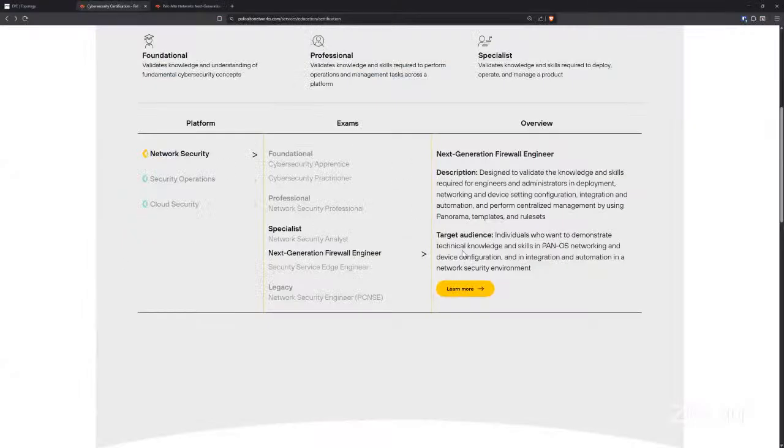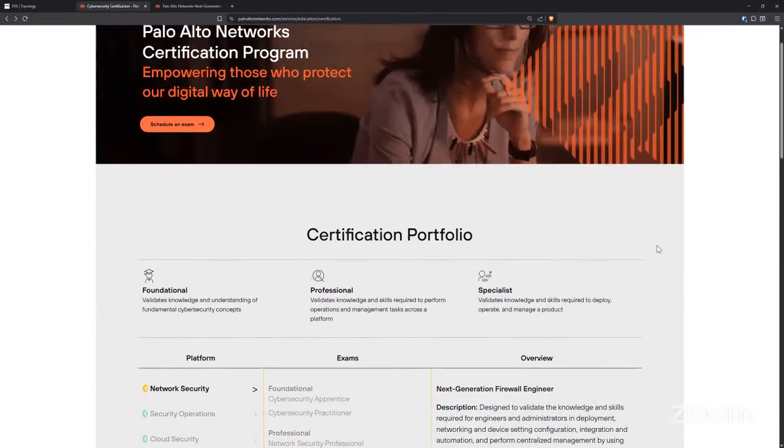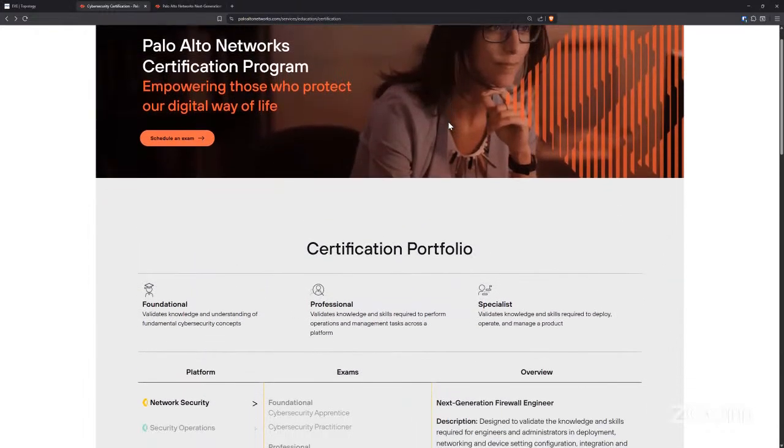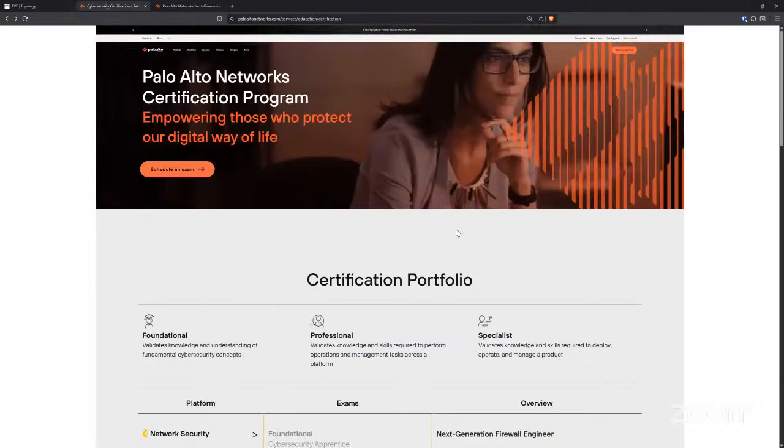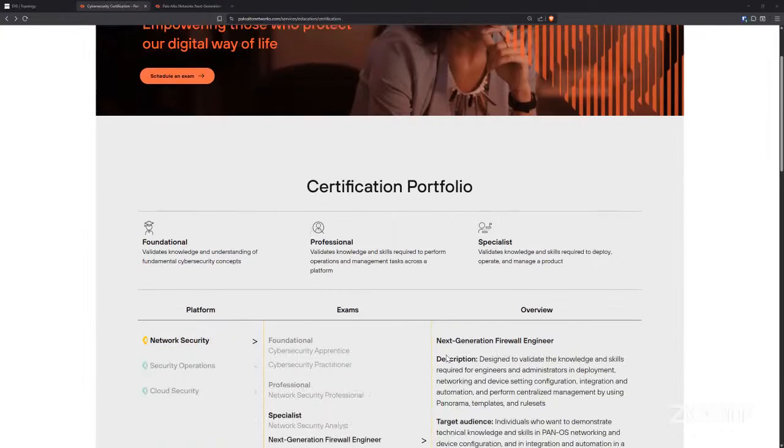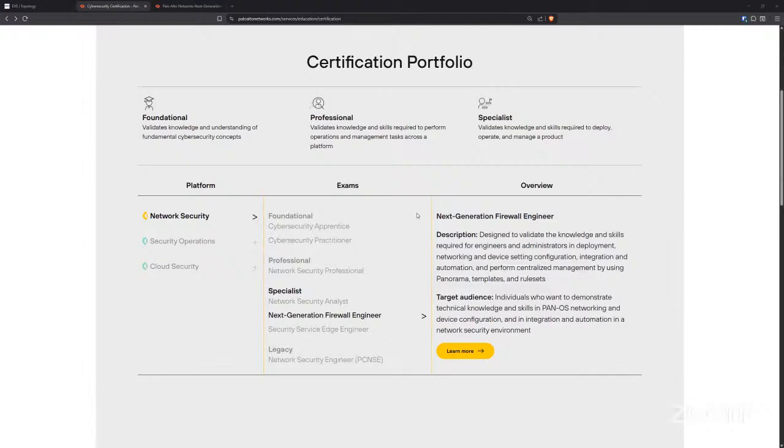Now, coming to this, so this is Palo Alto's certification section. I'll paste this into the chat window so that if anyone wants to have access to it, you can access this. So what we would be looking at from a Palo Alto certification perspective is basically the network security part.